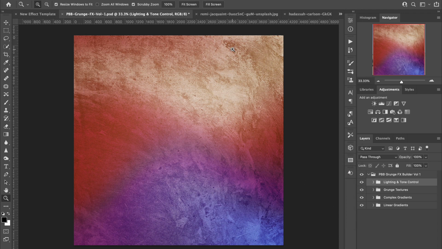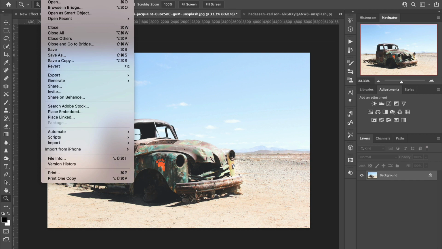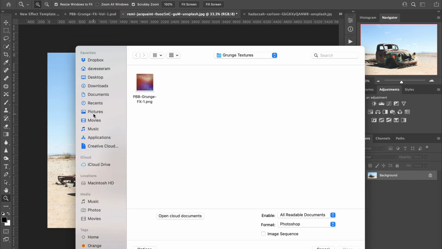And after that file is saved, now we can open a photo in Photoshop, or a piece of digital art that you're working on. So I'm going to use this image here, and I want to apply that grunge overlay now. So what we're going to do is go to File, and Place, or Place Embedded. I'm going to pick that grunge overlay that I just created, and we'll say Place.